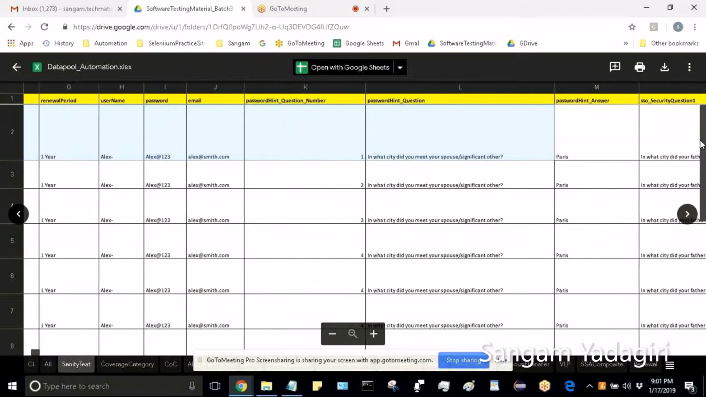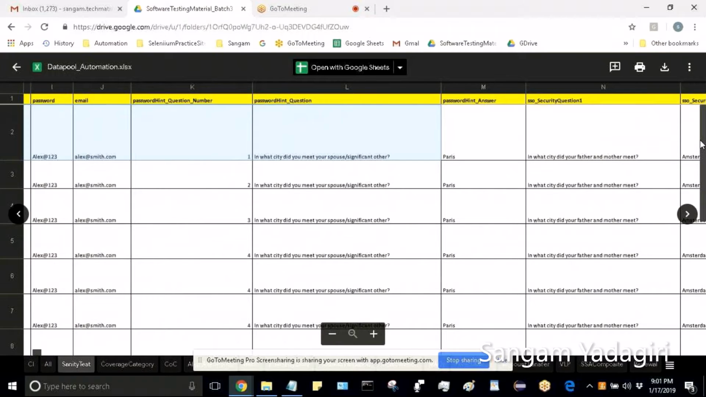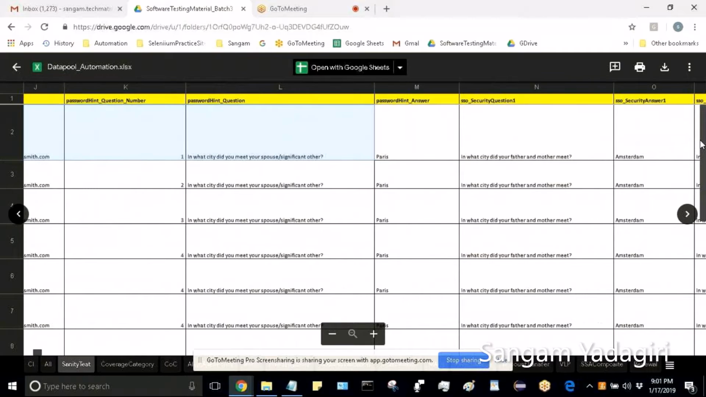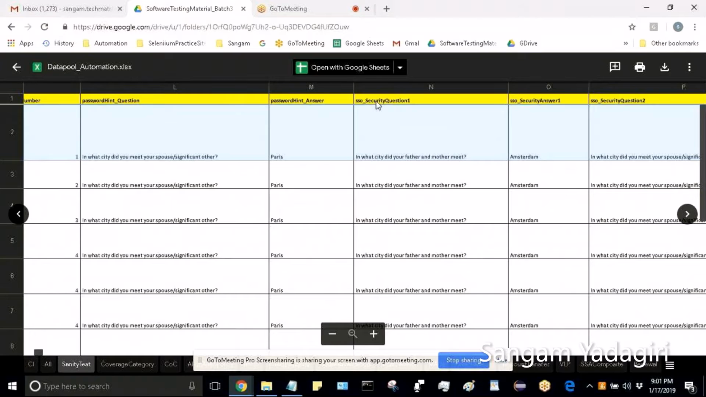Okay, so the top yellow one is actually called the header. So this is the header. That means if I want to provide a security question, let's say, this will be filled in, and the security answer, this one. So like this, and this is pertaining to test case number 1, number 2, number 3, number 4. So basically the utility of this is to hold the data for testing purposes. That's why you call it a test data pool.